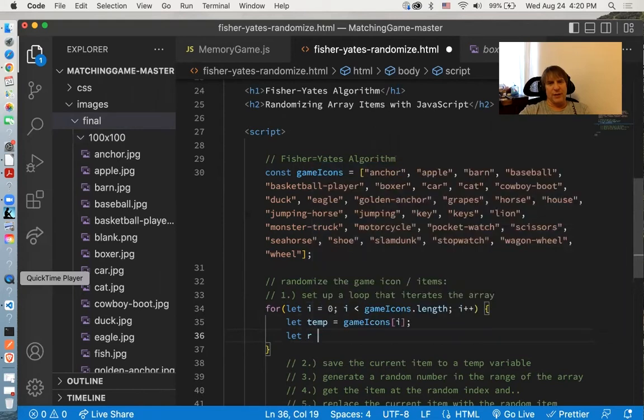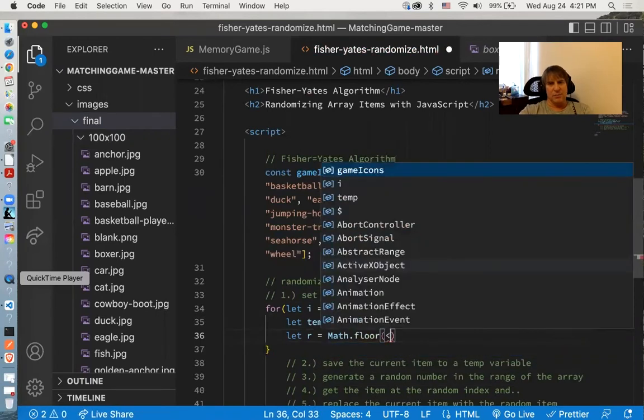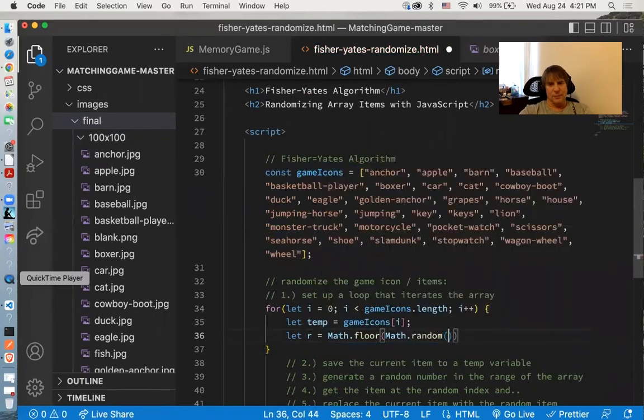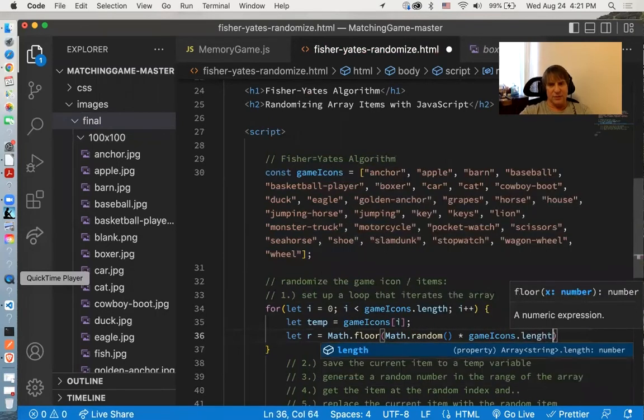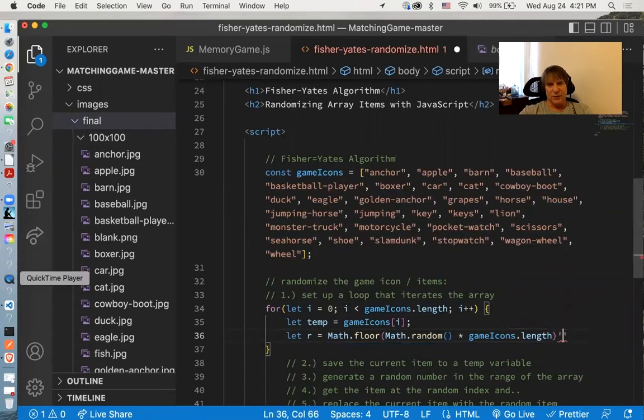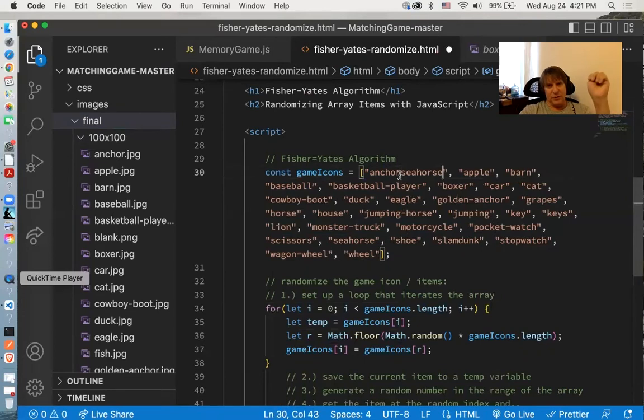So we'll generate a random int in the range of the array index, which is 0 to 29. We'll say let r equal Math.floor, Math.random times gameIcons.length. This gives us an integer in the 0 to 29 range. And then we're going to say the current item, which is gameIcons[i], equals the randomly chosen item, which is gameIcons[r].